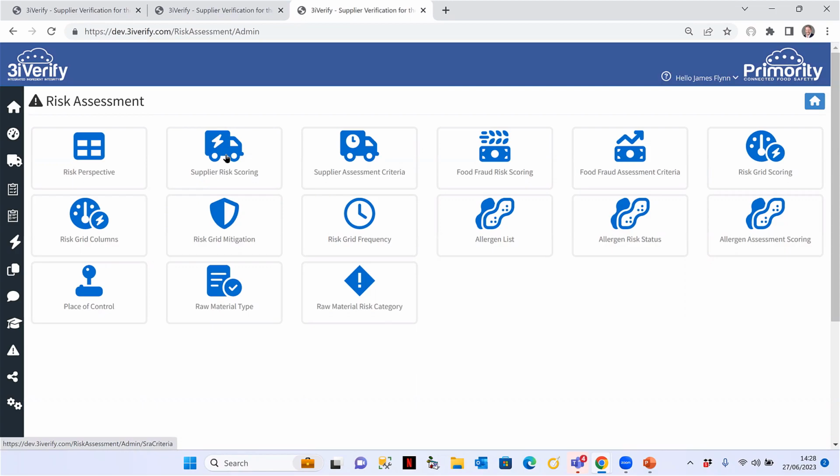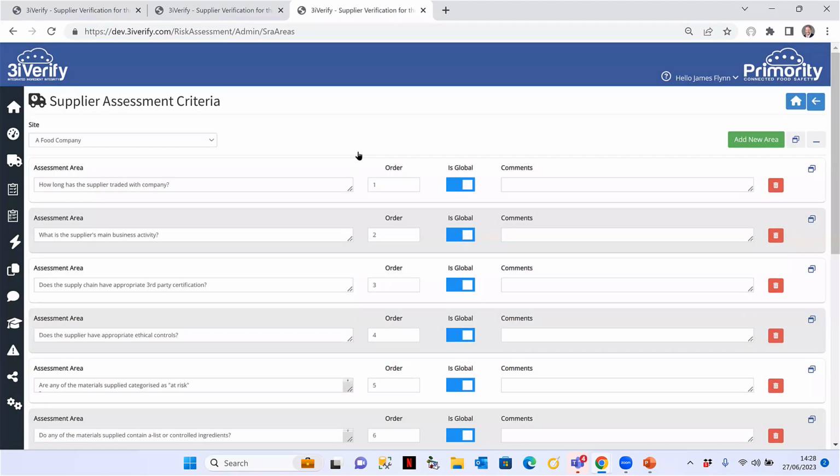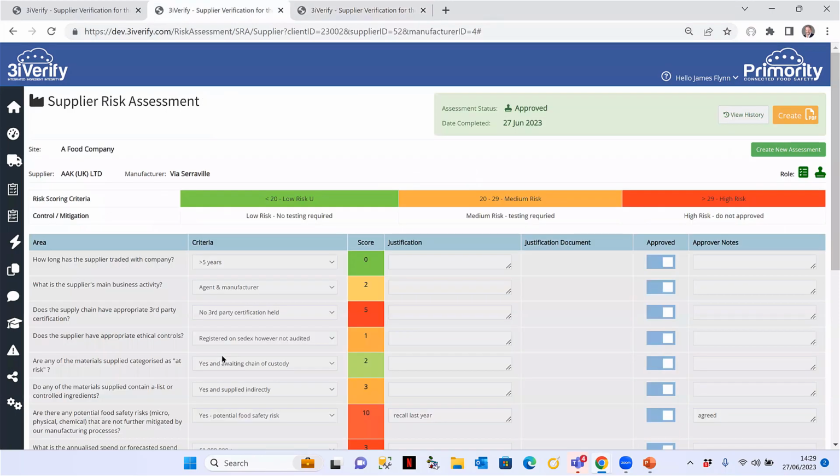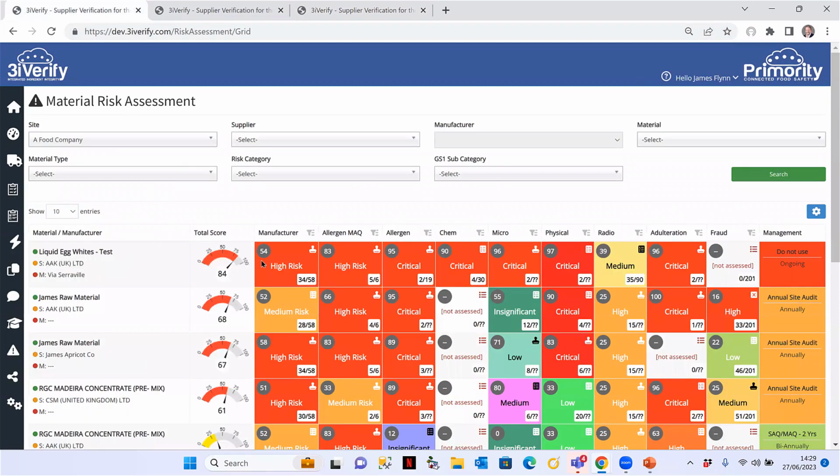So here's where I set up my scoring. Here's where I set up my criteria. You don't need to use what we're giving you out of the box. You can adapt this to whatever your needs are. So here's that first question. These are the criteria, and here's the scoring, and so on. Sort out your own color codes, everything that you need to do in order to configure that particular risk assessment here. So that's the manufacturer risk assessment.